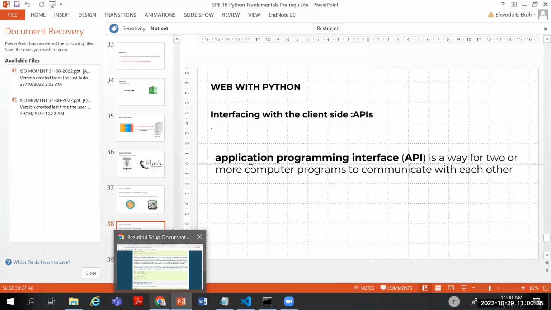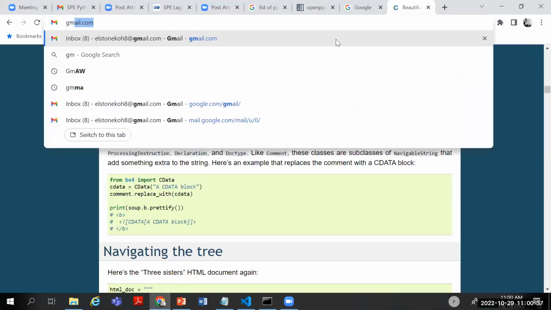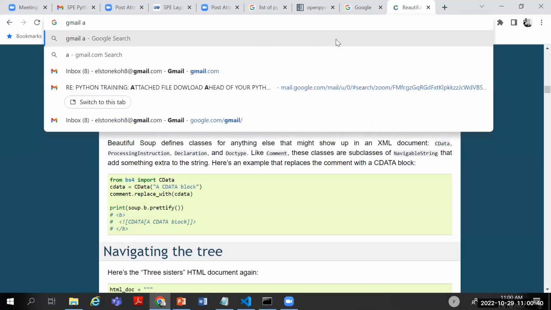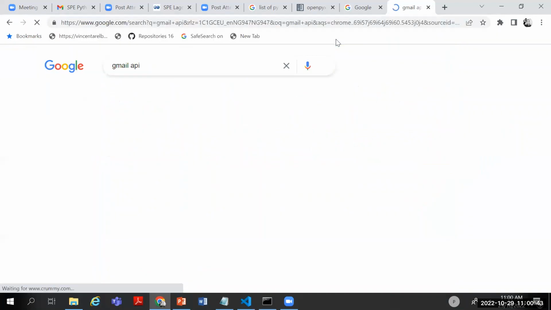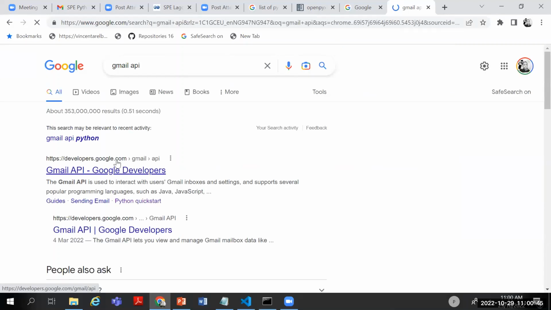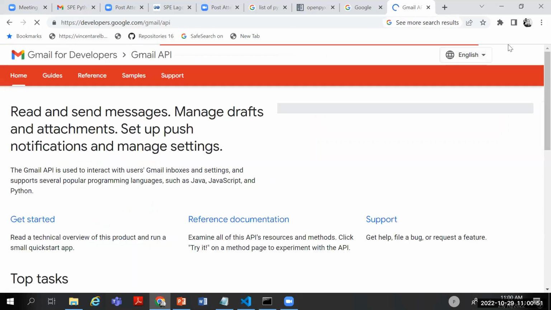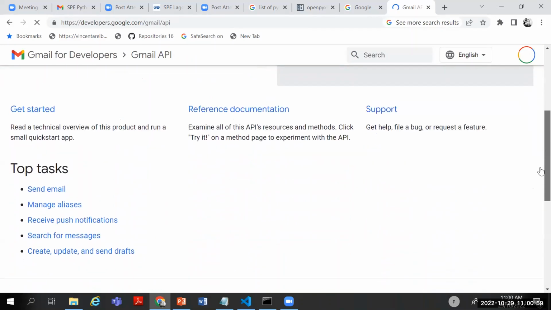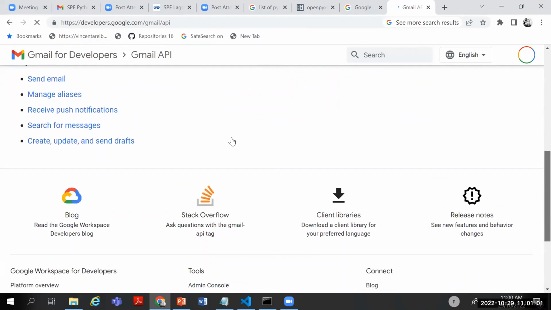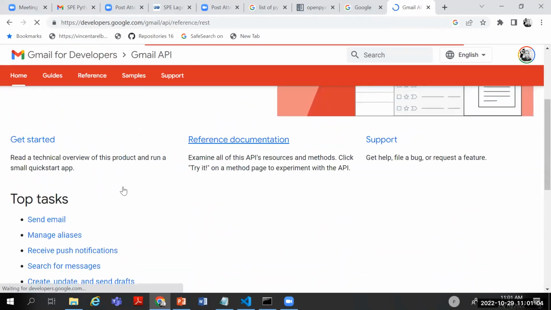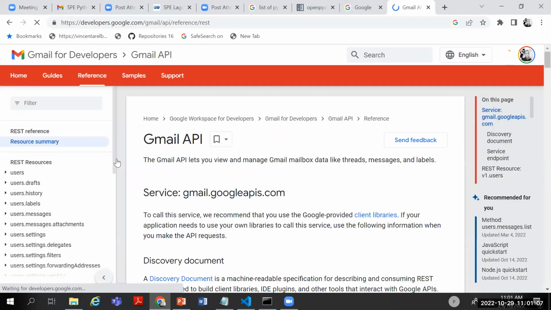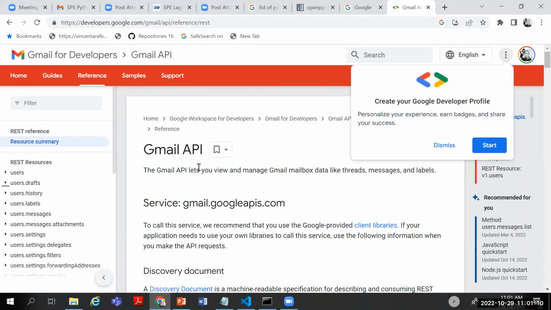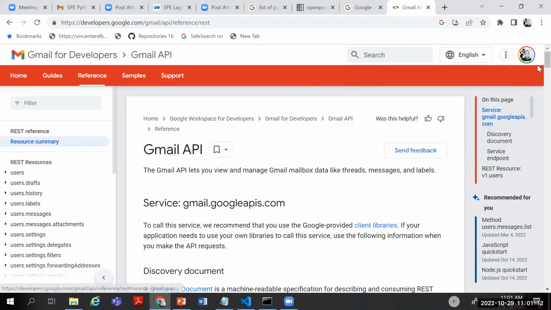I can go to, let's say, the Gmail API, and you can see that with the Gmail API, you can do a couple of things. You can send emails and the likes. You can read and send messages, message drafts and the likes. So you can just go and read the documentation. Typically, they will have it in different programming languages.